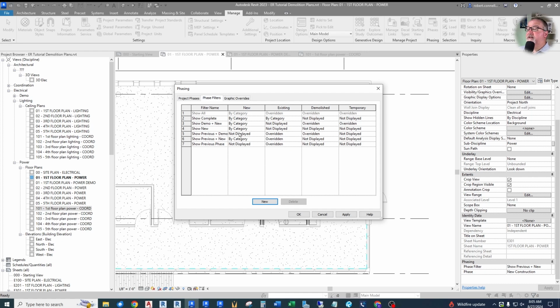So previous and demo, and then we have the other one, which we call previous and new, which the new items show up by the normal category object style settings. The existing gets overridden to be a faint line type, and then the demolished is not displayed. So this sets up the filters and the graphics of how things look. So that's how all that works. And we don't normally need to change this.